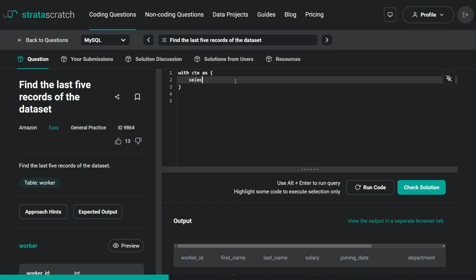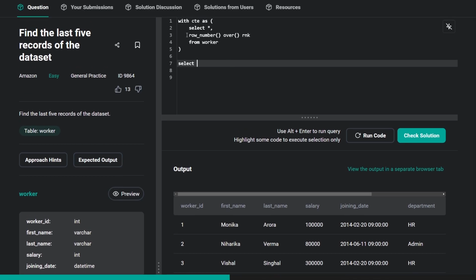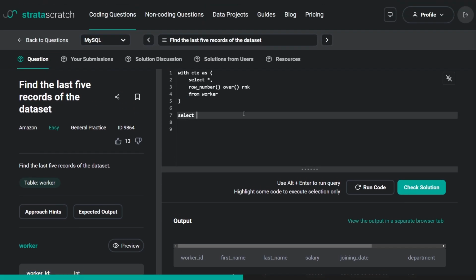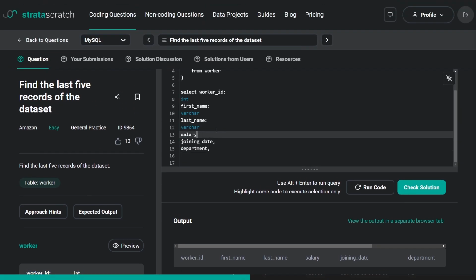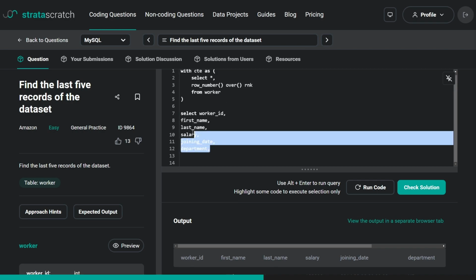So in the CTE, we're going to select everything, and then we're going to add row number over, and we don't want to sort, we don't want to alter the data at all. So we're going to say over nothing. Just add this row number, and just like that, from worker. Then we're going to select everything. Now we can't select everything because we don't really want to show this. So we have to actually write everything. I'm just going to paste this and then delete. Okay, there we go. And then we're going to indent these.